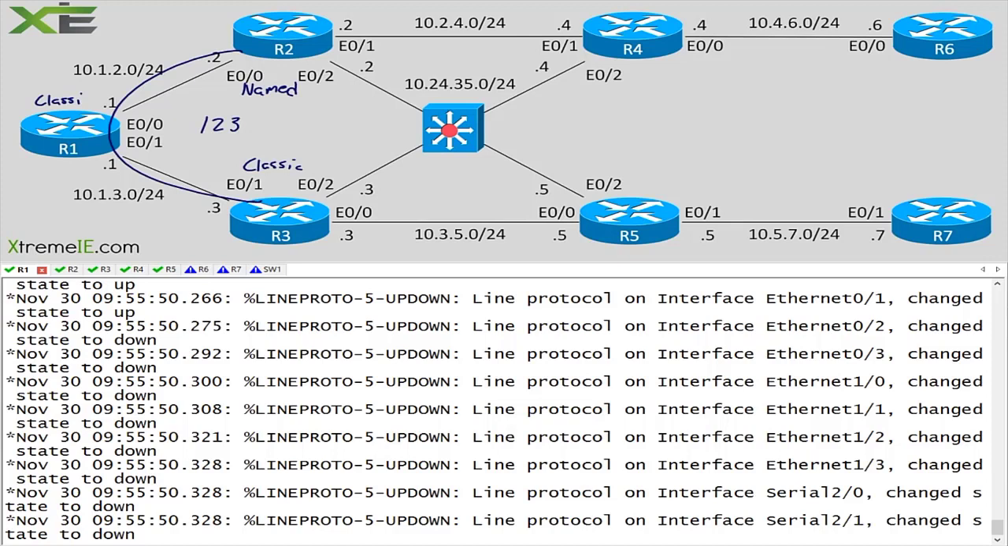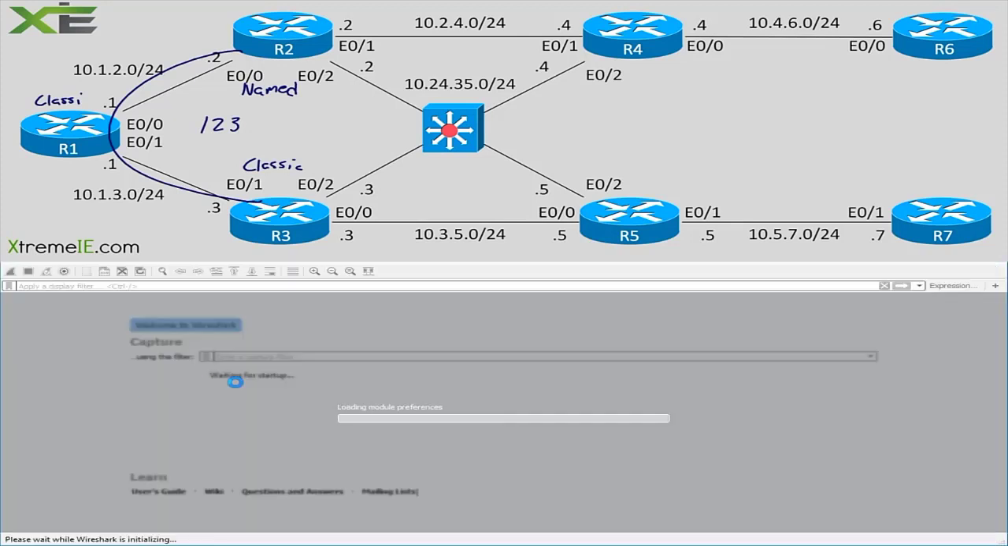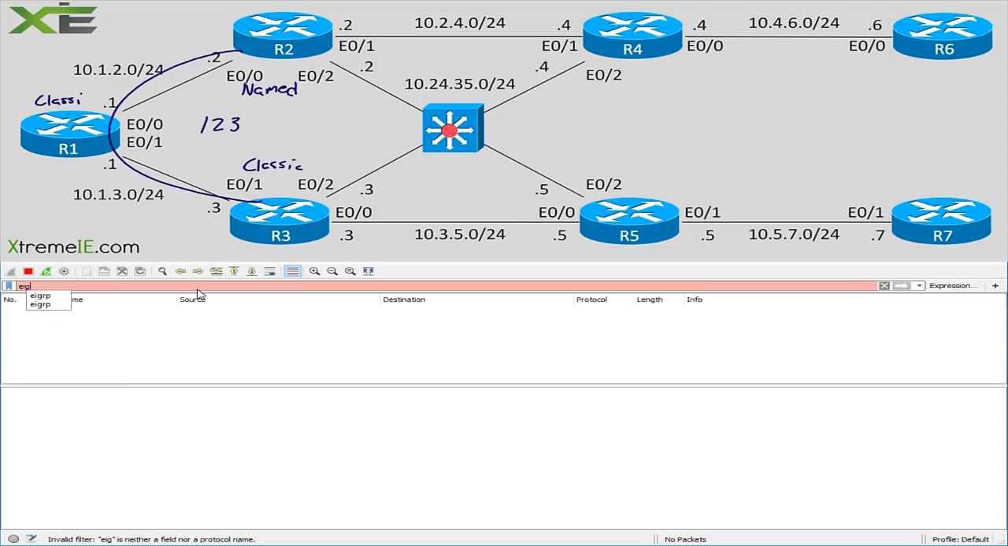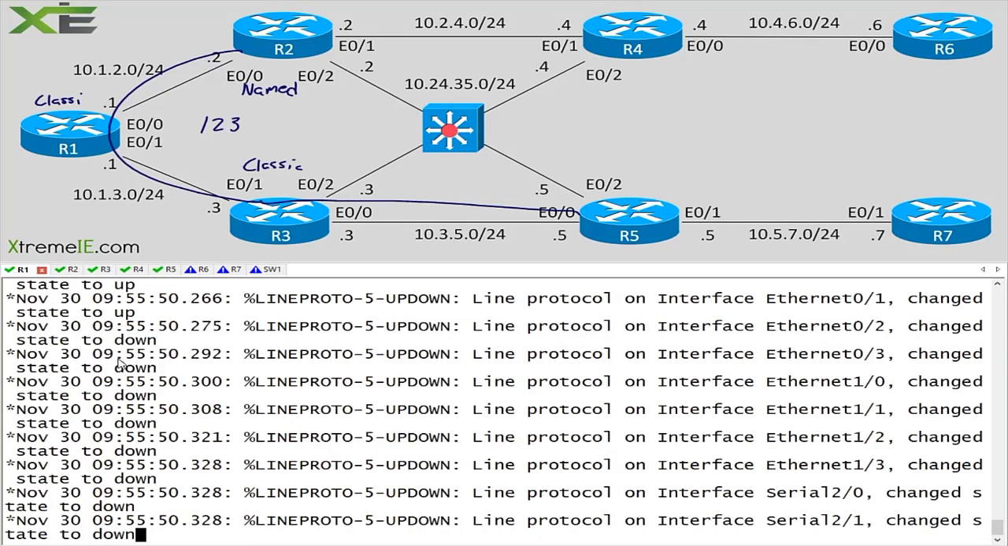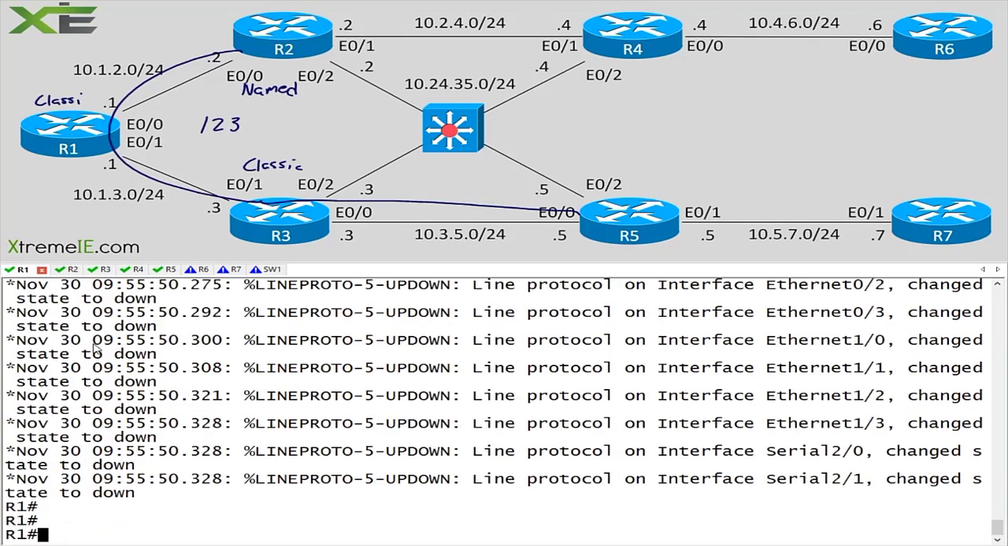So we should see Wireshark pop up any second now. There we go. Let's turn on EIGRP filtering here so we only get those packets. Let's bring back our CLI. Let's go ahead and get an EIGRP adjacency going. Actually, you know what? Just for kicks, let's include router 5 as well. Why not? Okay, so let's go over to router 1. Actually, we can start at router 2.